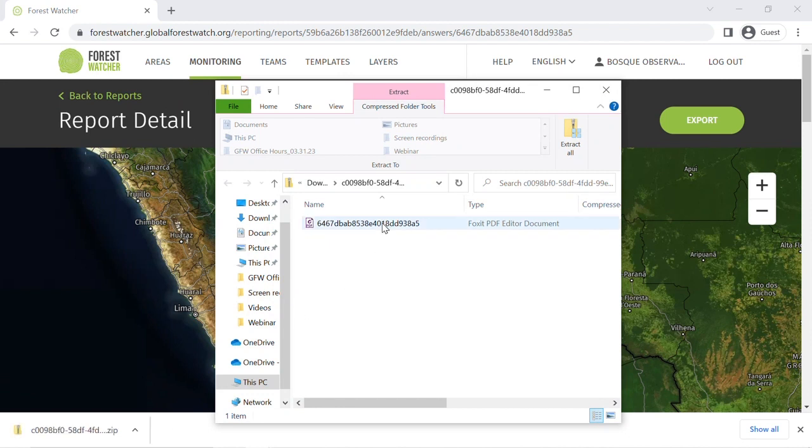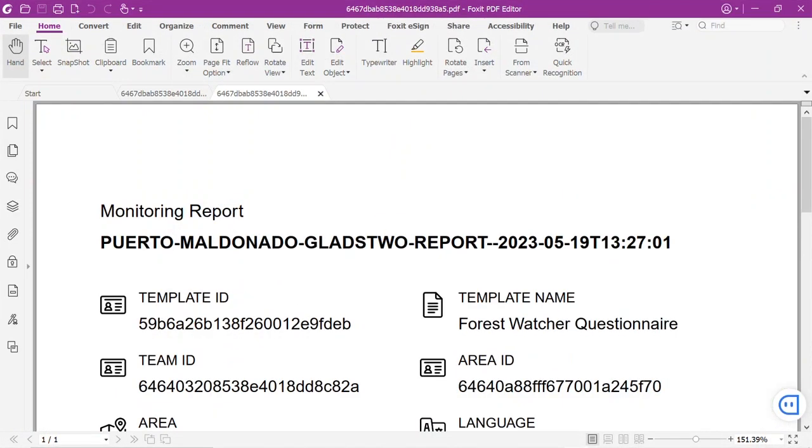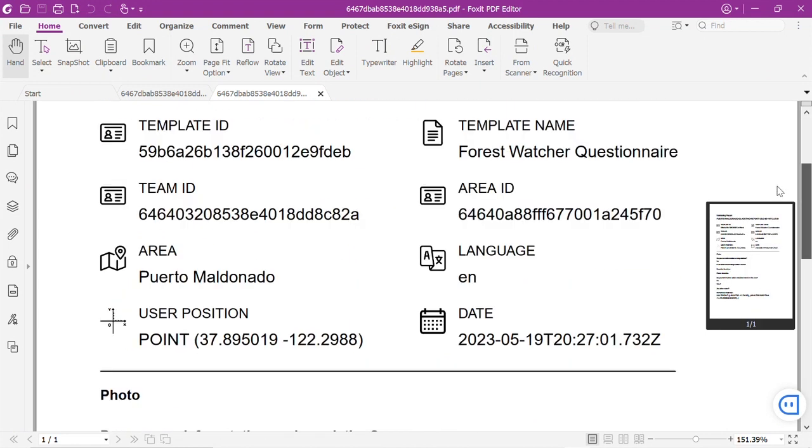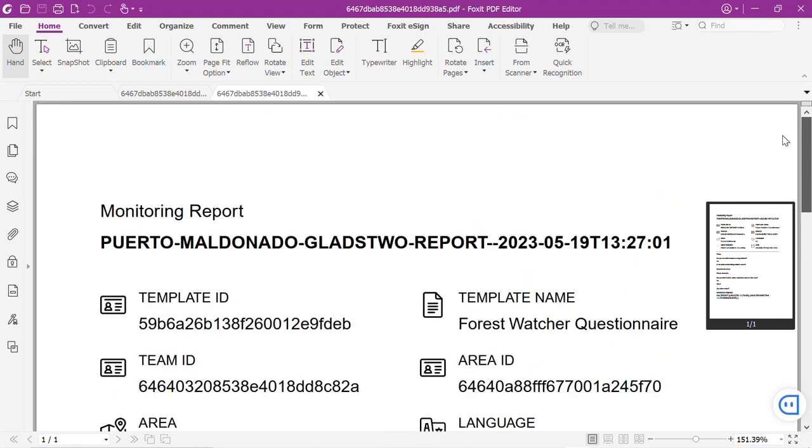I can review all of the information that was submitted prior to sending it to my colleague, and this is what this report looks like in a PDF version.